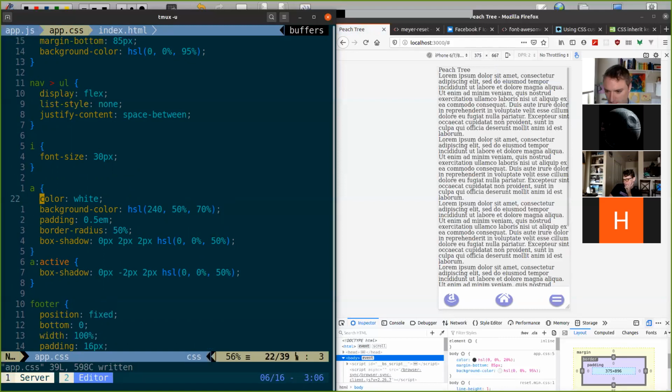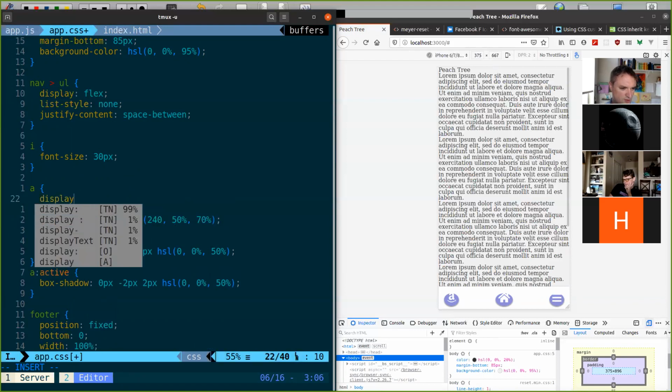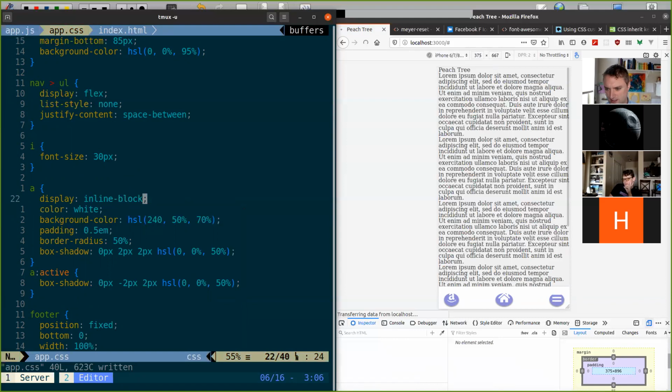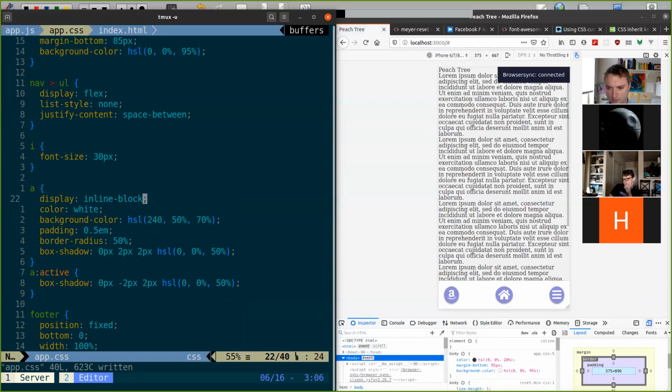That's a little off right now, but we'll get there. We might need to be able to display this as inline block. Hey, there we go. Now we're back in business. And now, when I click on one of those things, oops.